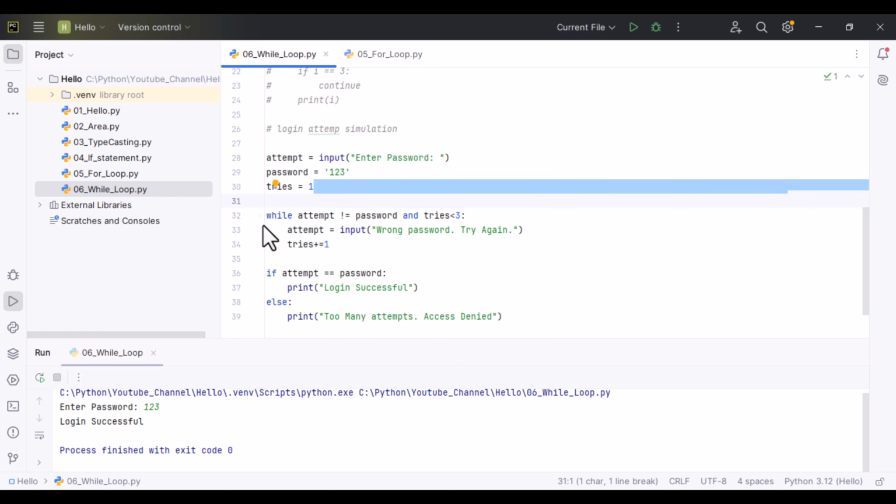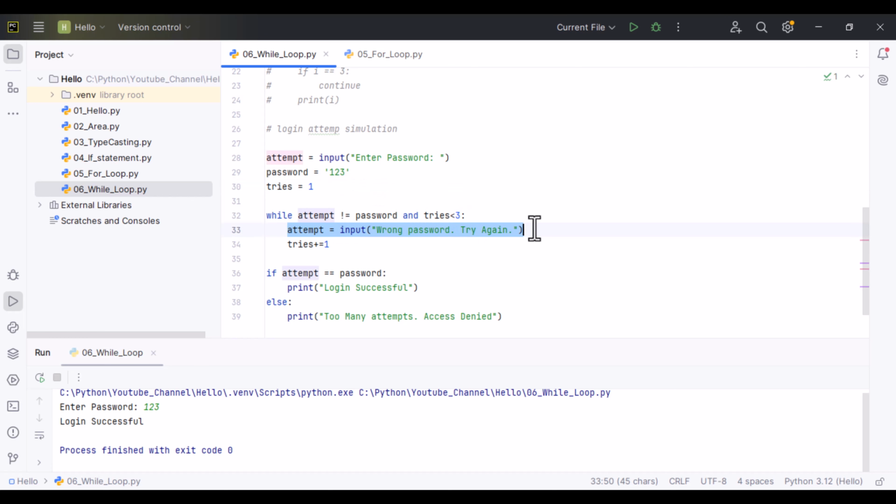After this we say that if attempt, this is the first attempt, is not equal to the password and tries is less than 3, so allow the user to try again. This block here will ask the user again to enter the password, and here we actually increment it. This 3 here and this increment here will allow the user to attempt the password 3 times.